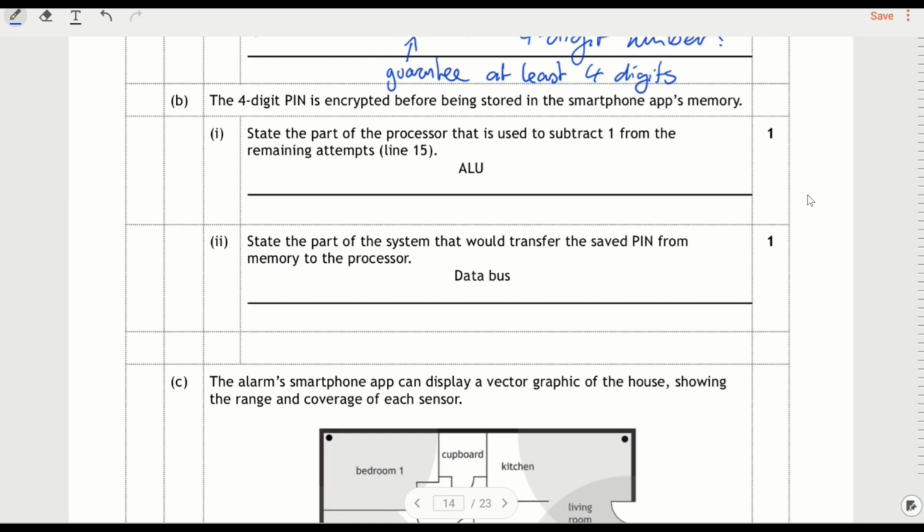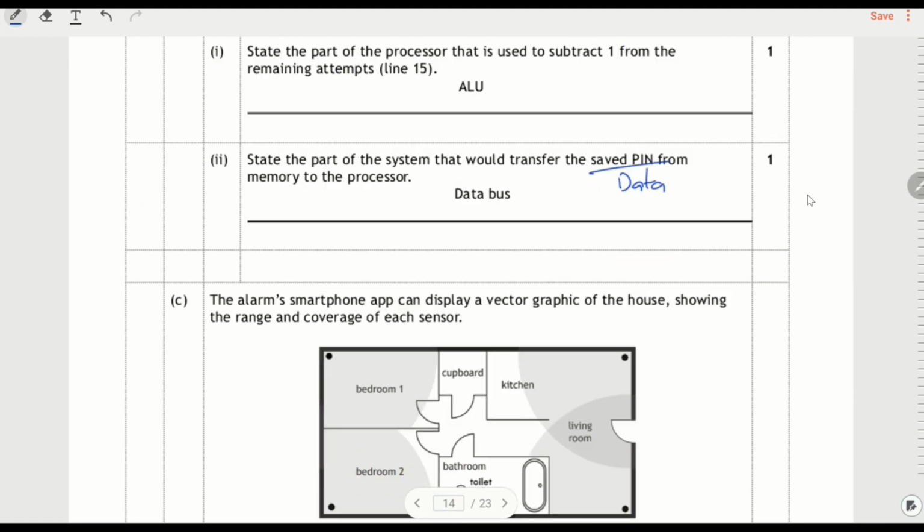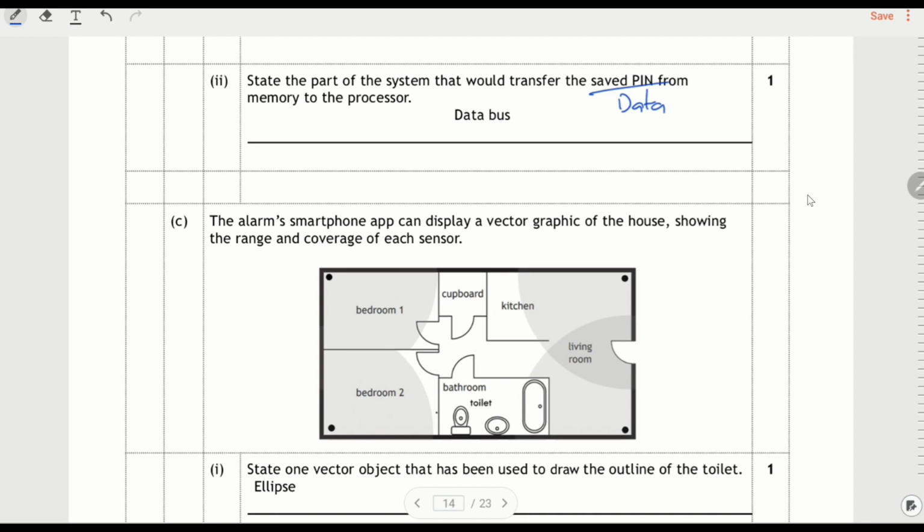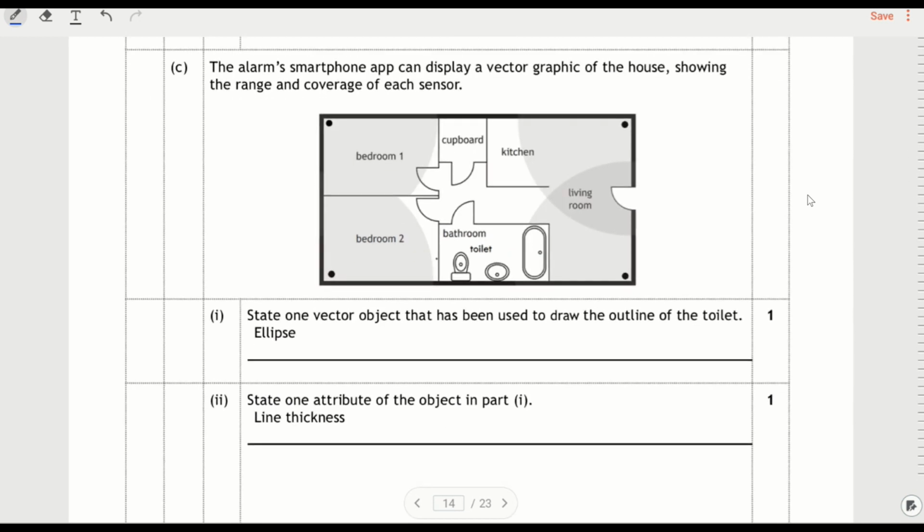The PIN is encrypted. The part of the processor used to subtract 1 from the remaining 3 attempts. It's an ALU. It's a part of the processor that would transfer the saved PIN from memory to the processor. So data bus. So the saved PIN, so that's data. Therefore, it's the data bus. It could only be a data bus or address bus at National 5, and the address bus is about the location of something in memory, not the actual value.